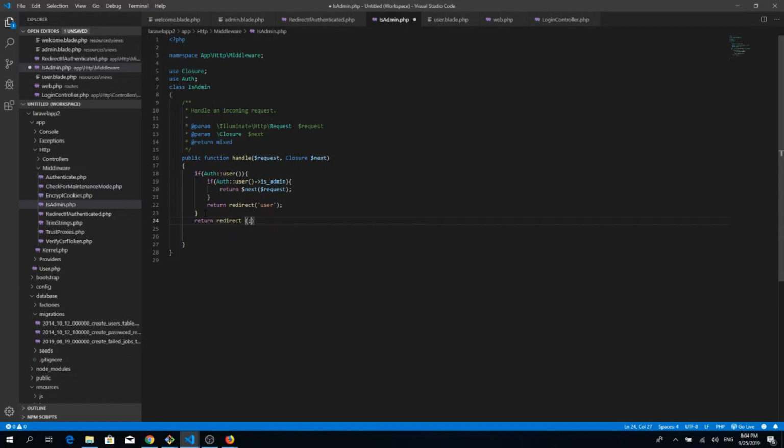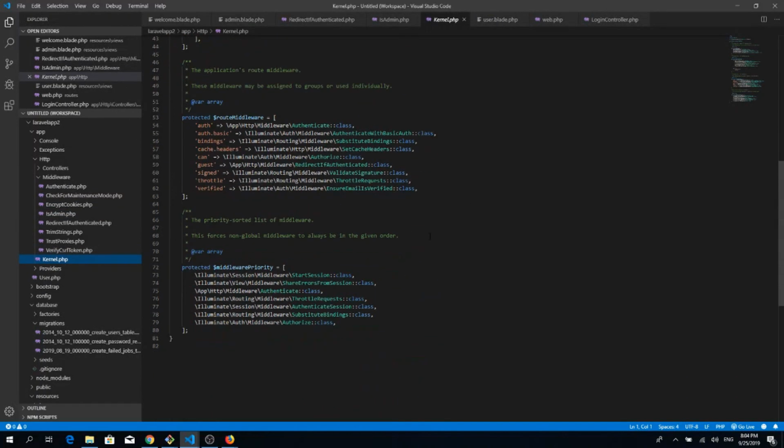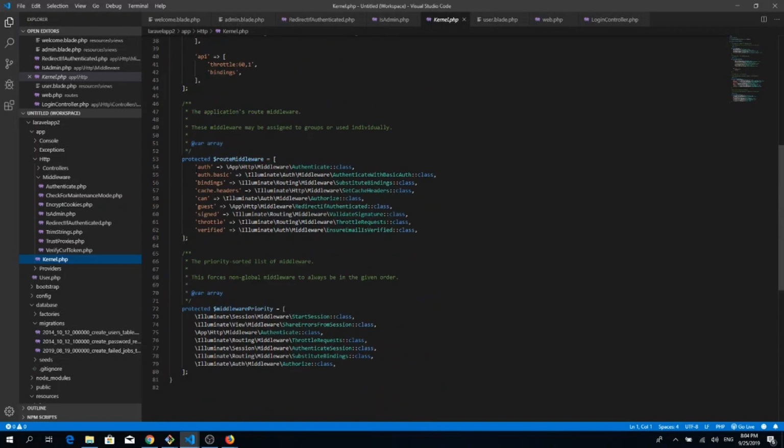redirect to the home page. Let's save it. Okay, and all these middlewares need to be registered. So we need to go to the kernel.php, and if we scroll down, we see all these middlewares here.